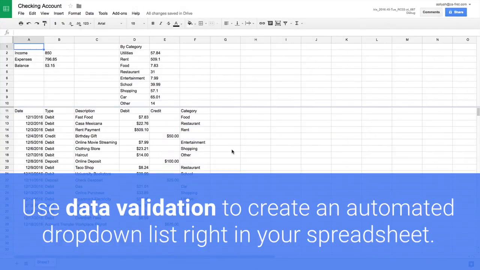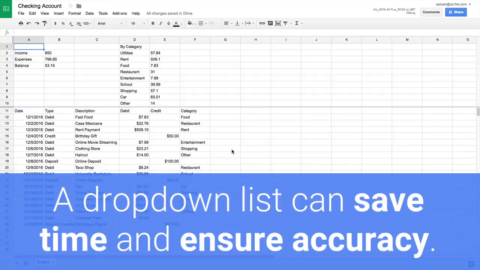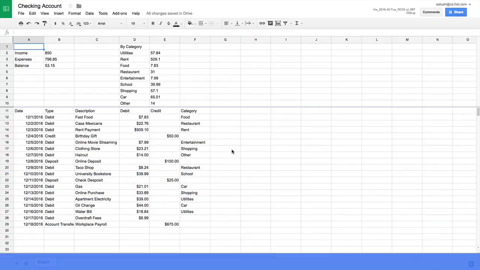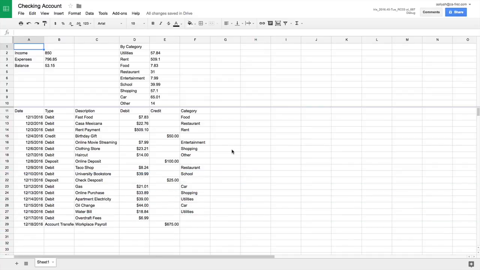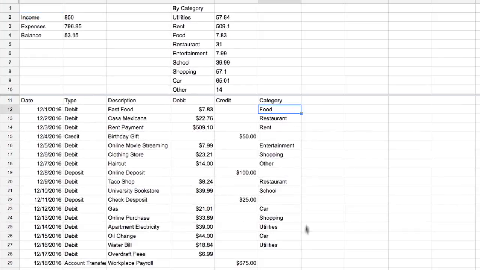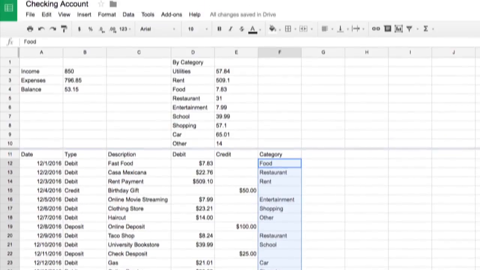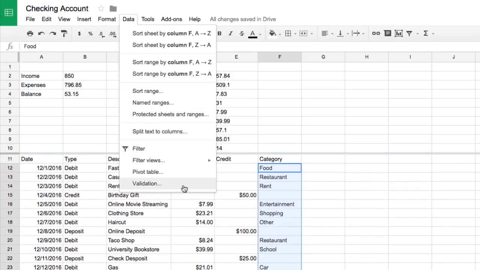Use data validation to create an automated drop-down list right in your spreadsheet. A drop-down list can save time and ensure accuracy. Once you labeled each item in your monthly budget, select the cell range where you classified each entry. Select Data and Validation.